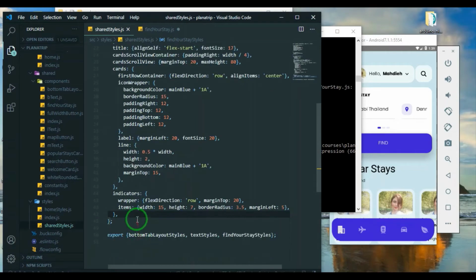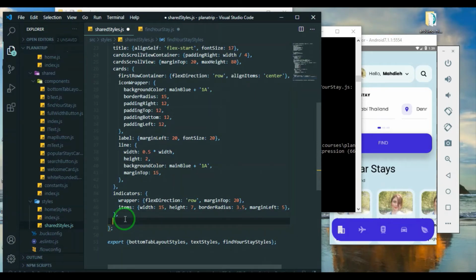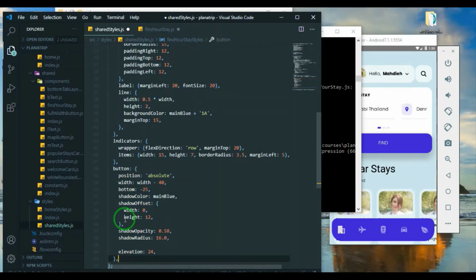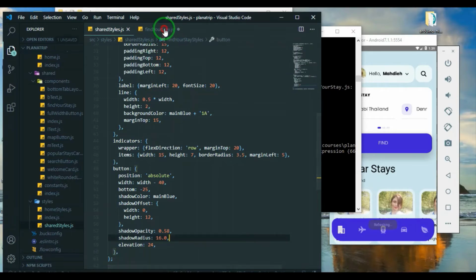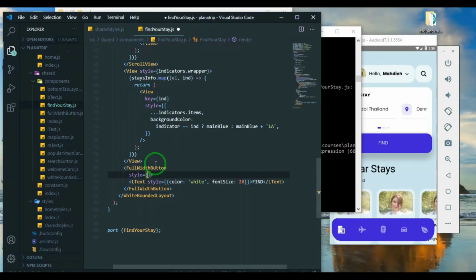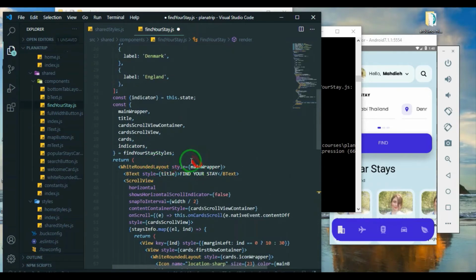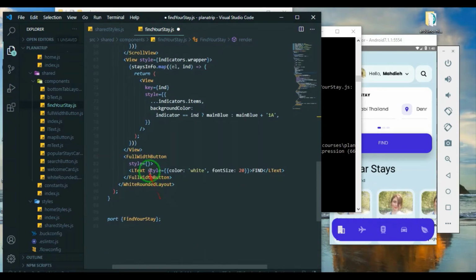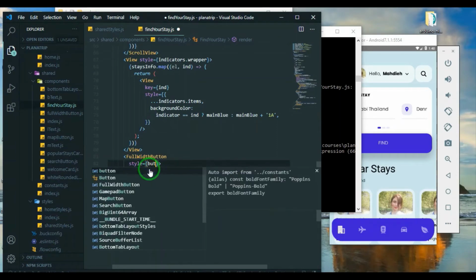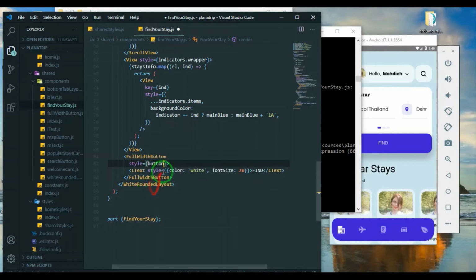Go to the styling. Go out of the indicators styling, and here you have a button styling. You can name these styles whatever you want. Just import the button styling. Go to your button style and give this button styling to it. Then this is the button title.